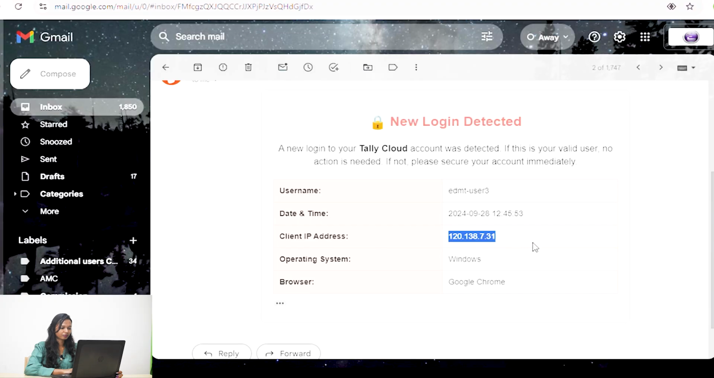Here, if you find anything suspicious, you can take action right away by logging them out directly from the mail. By the way, if you want to completely restrict your tele user from accessing tele outside the premises, you can use our IP restriction feature.